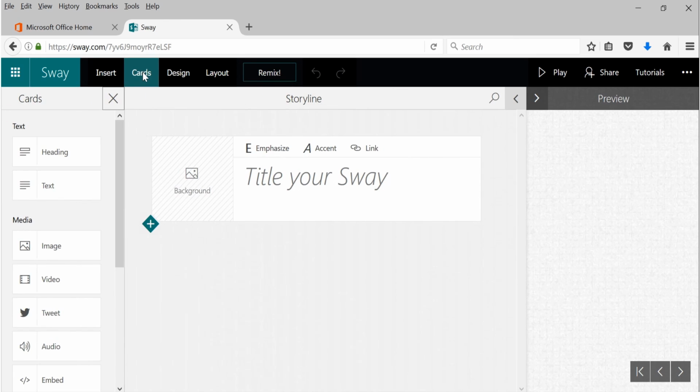So I'll go back to the cards tab here. When you're all done, you can click on play to show it. You can share it with others, and you can access a preview over here on the far right as well. And these little buttons down here in the bottom right-hand corner allow you to go back to the beginning or go from one tile to the next.